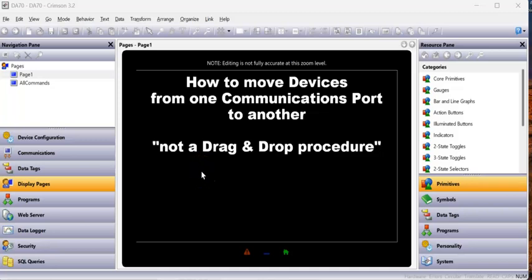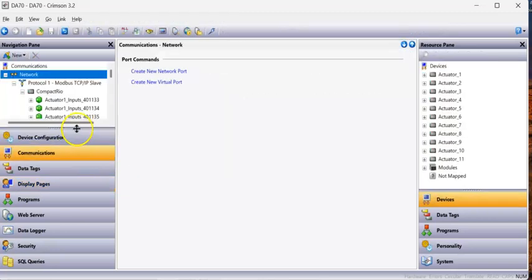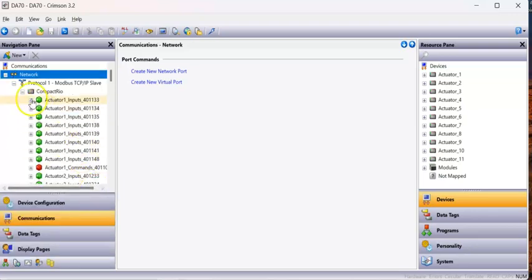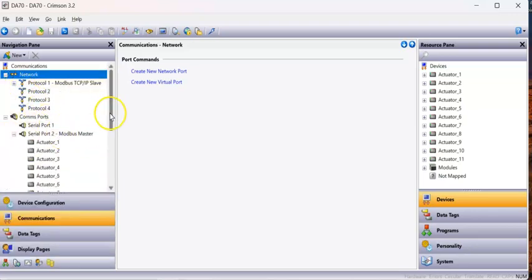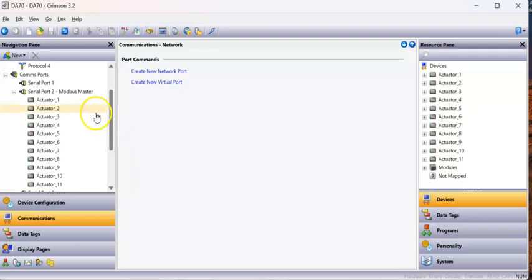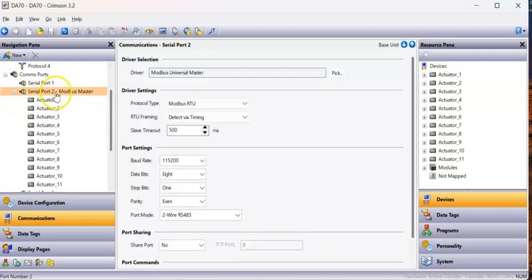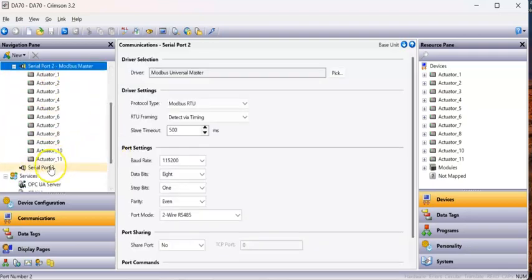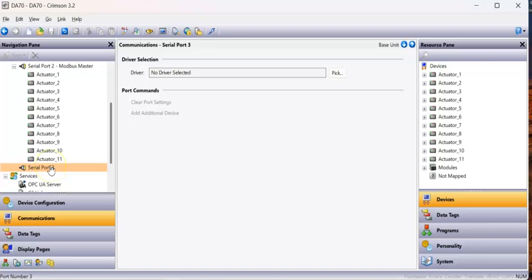I've got a video that does this, an older one, but I thought I'd make a new one since I had to do this this week somewhere. So here I have an example where I've got a bunch of devices over here in communications under a 485 port. And in this case, I'd like to move these from this port over to maybe this port here, for instance, or some sleds or something. I'd like to move them from here to this port for some odd reason. I don't know why, but let's just say I want to do that.